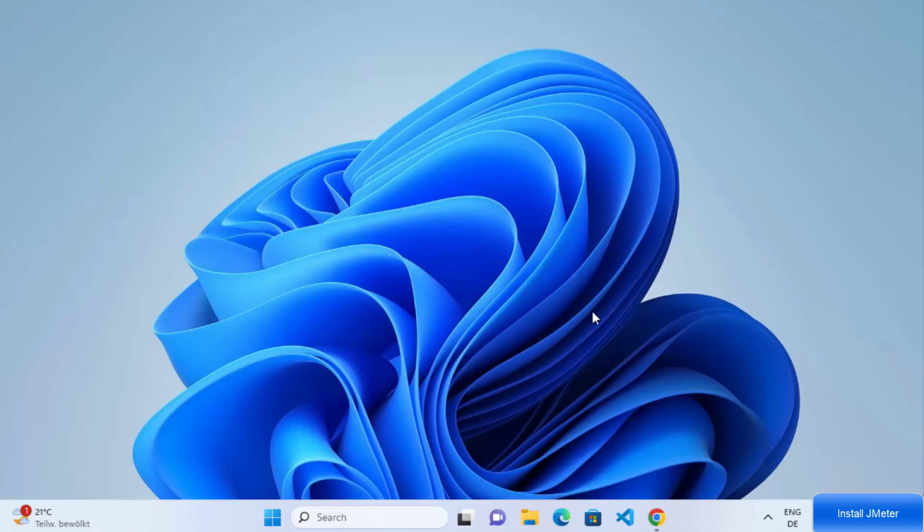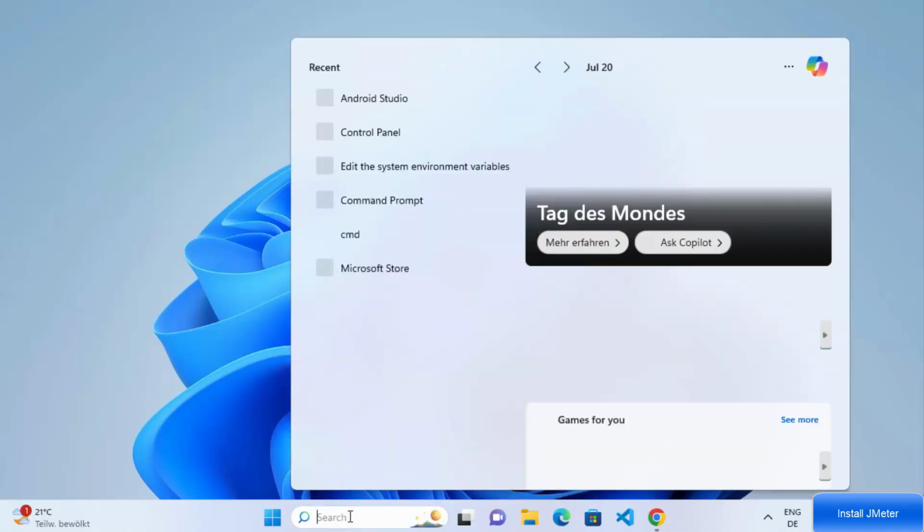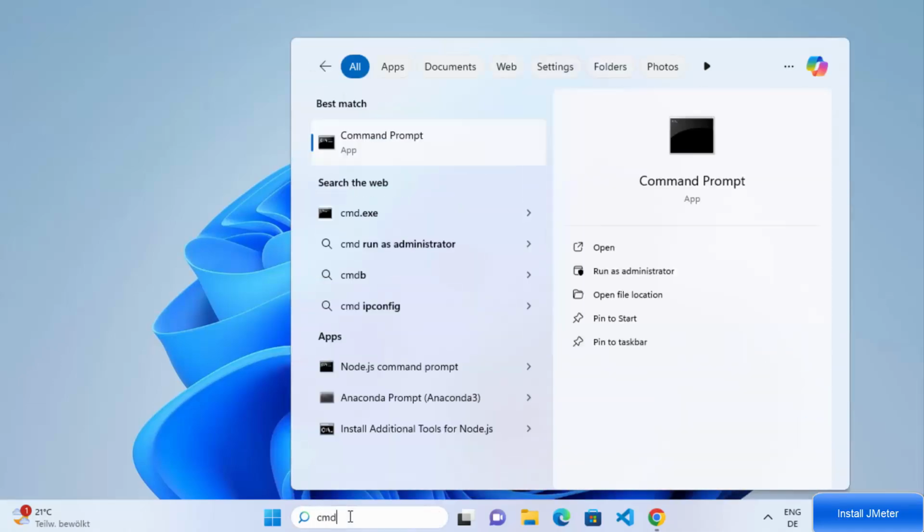The prerequisite of installing JMeter is you should have Java installed on your Windows operating system. So if you don't have Java, you need to install it. And if you don't know how to install Java, I have already created a video about it. I will put the link of that video in the description so you can watch that video and then install Java using that video.